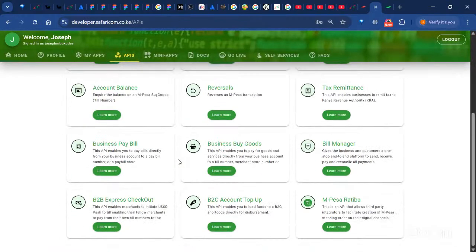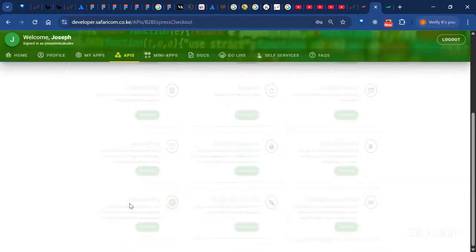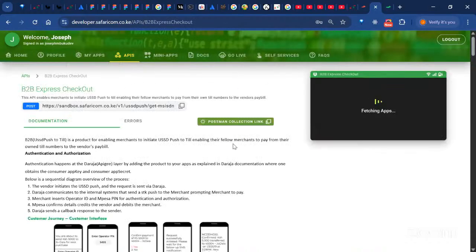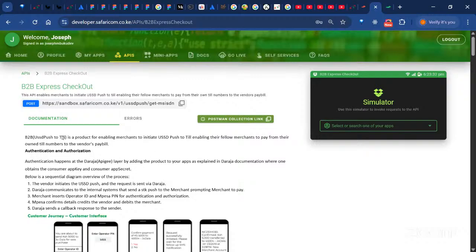So you can see there's a B2B express checkout, where a shortcode can pay to another shortcode. Okay, so you see, USSD push to till. So since you already have a till, it's called what? Your shortcode, you can be able to actually pay from it. And you can actually integrate it for a business that wants to be doing transactions from their till number. So basically, it's actually possible. You can do that for individuals from their phone number, and also do it from the shortcode bit.